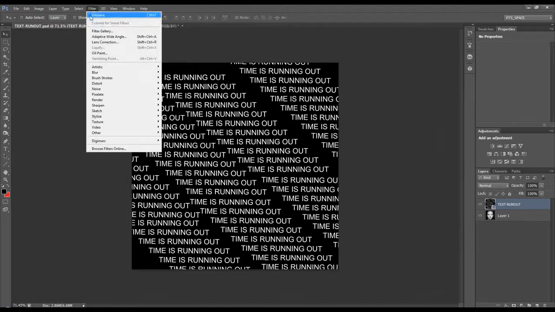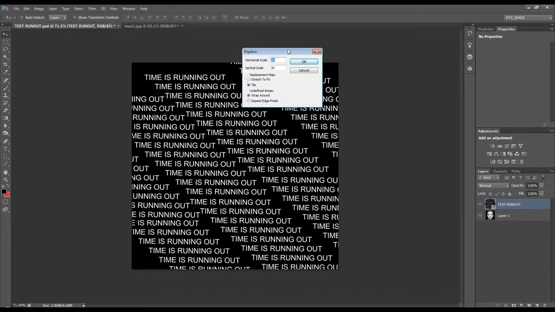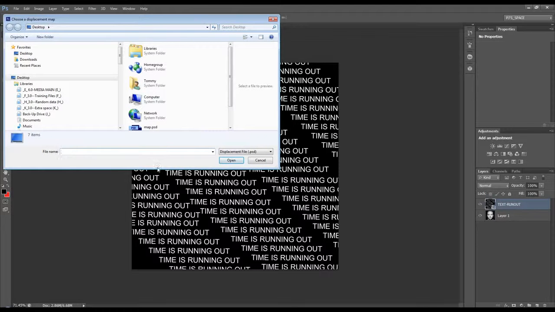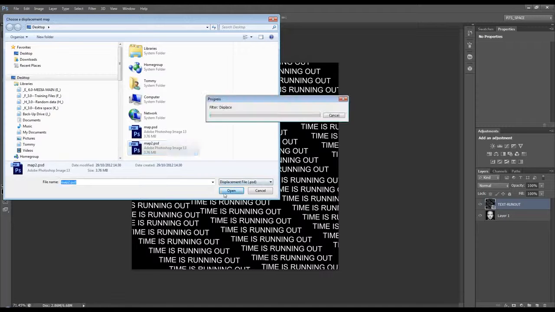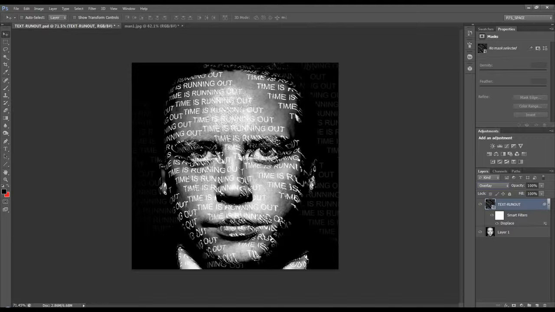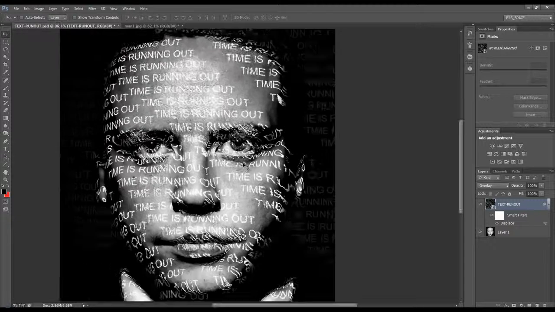Then we're going to go Filter, Distort, Displace. You're going to choose a horizontal and a vertical scale. I found that with this image, 20 and 20, 20 pixels on each, works fine. So click OK, it asks us to pick our map, we choose map 2, click Open, and it displaces it. Now we can't see much at the moment, we can see it's been displaced, but if I change this to overlay, you can see that it's displaced over the image.